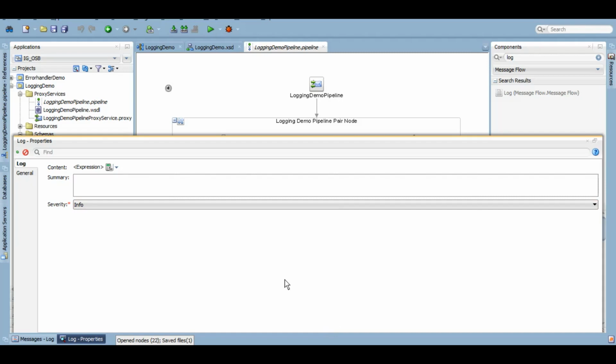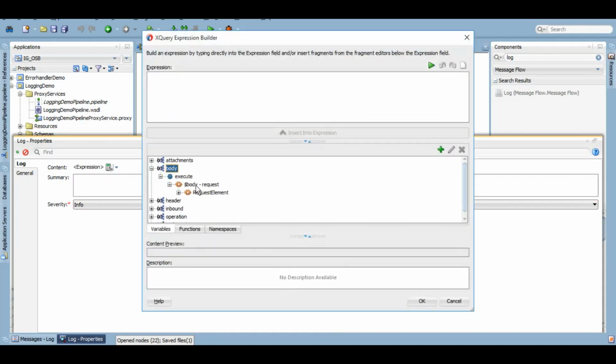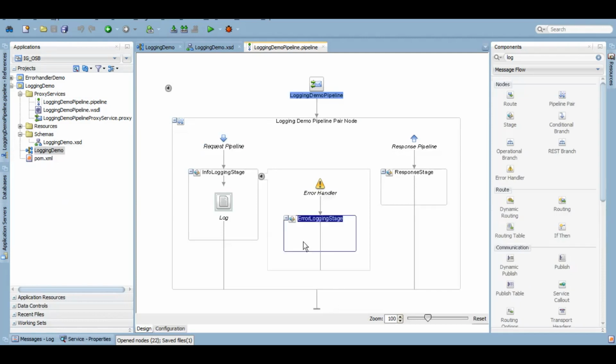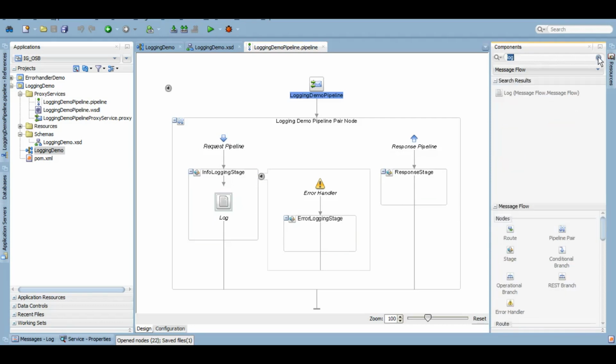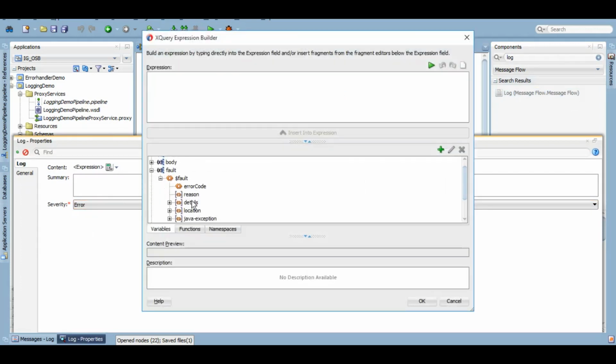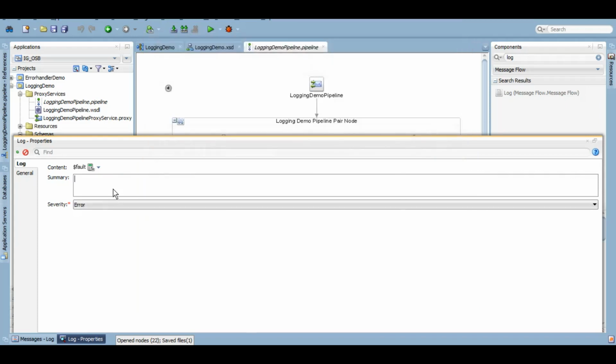Under this content type, let me get the whole body. And in summary, usually people write something which they can search within the logs to ensure that that's how it is. Some people use the project name or pipeline proxy name here, but for demonstration purposes, let's just say logging info. I'll show you how it looks in the log file. Here we go. And if something goes wrong, we would want to log the fault. Let's do that. Under the error, the complete fault variable. Logging fault.